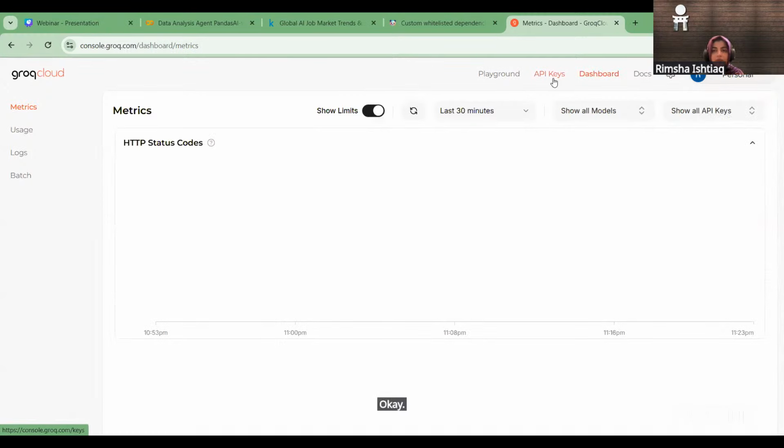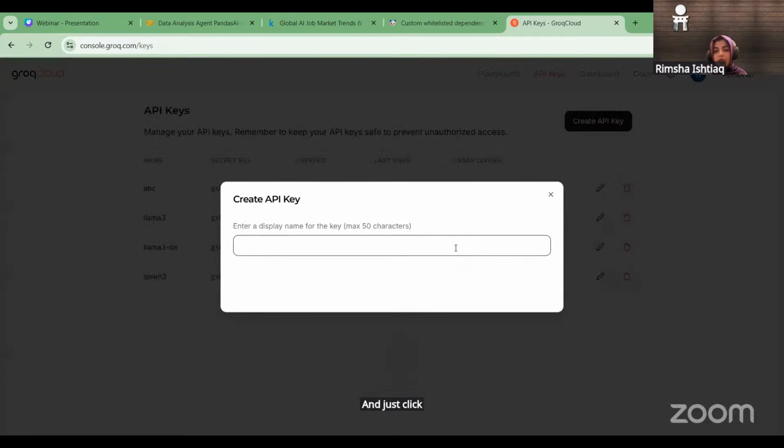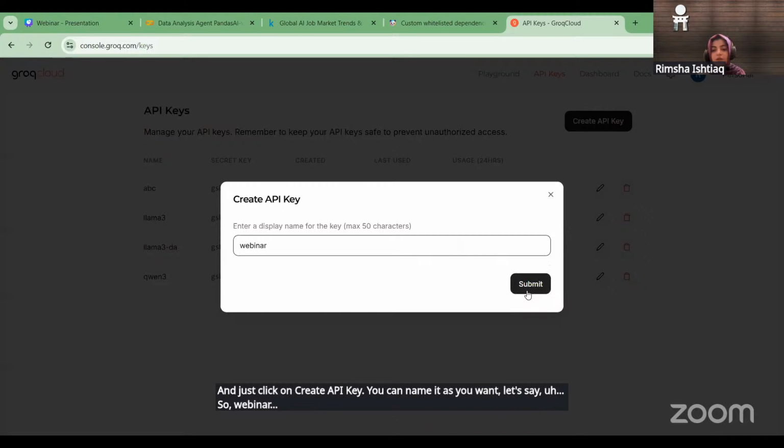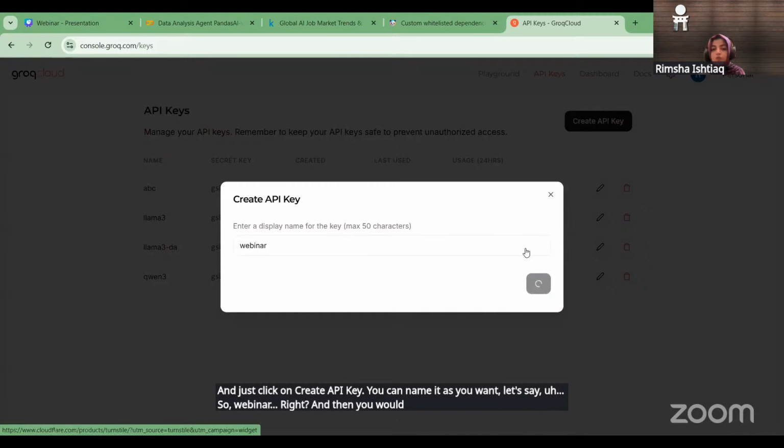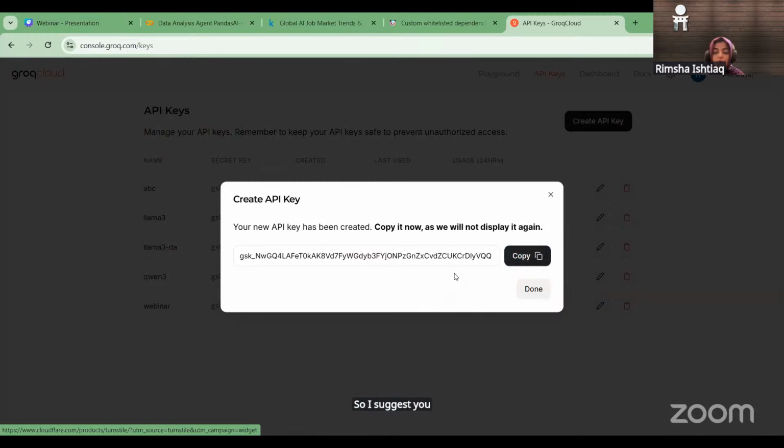Okay, it's taking a bit of time. Yeah. So you can go to the API keys tab and just click on create API key. You can name it as you want. Let's say webinar, right? And then you would have to submit and it would show you your API key. I suggest that you copy your API key and save it somewhere, because it's the one and only time you would be able to see your API key. So it's better to save it, right?